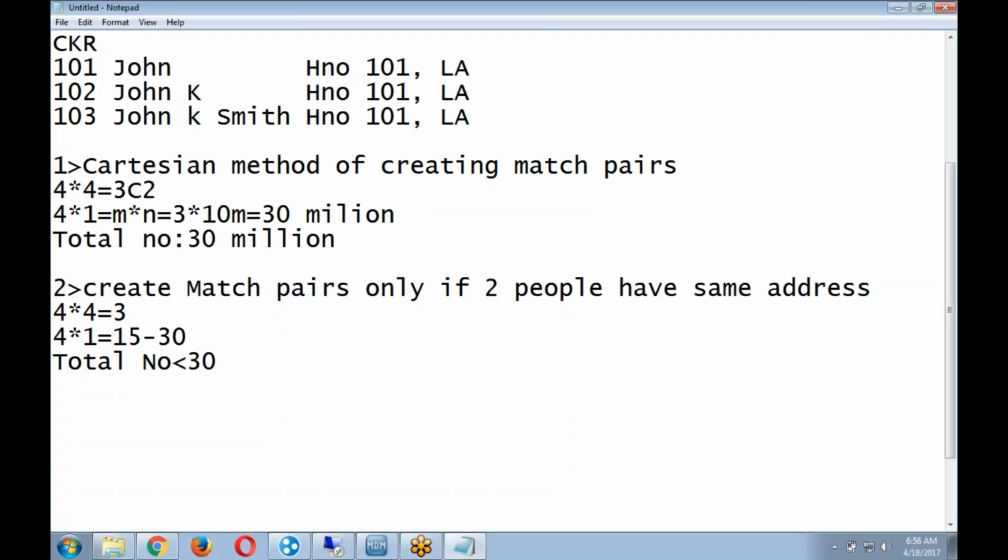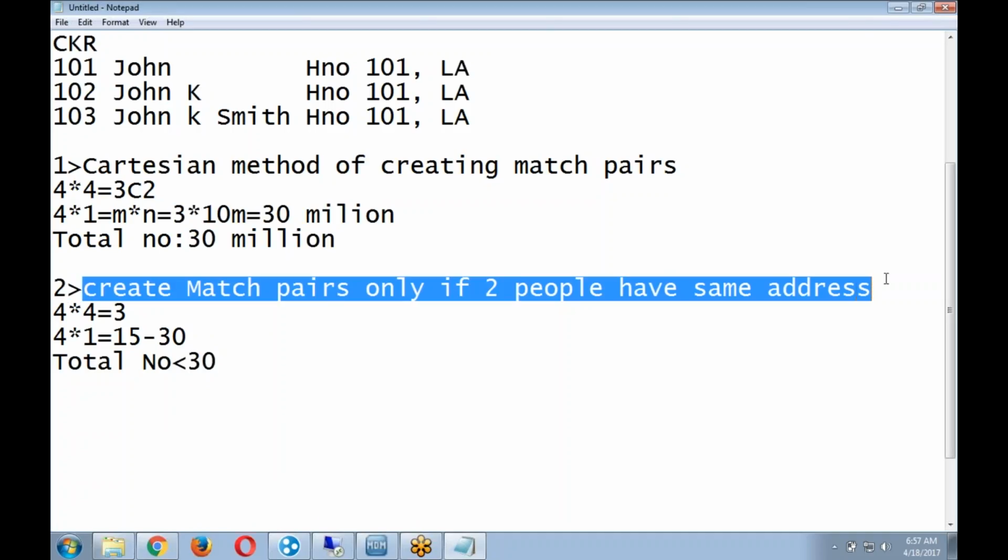Less than 30 is okay because it will execute in a few seconds. So you can see that I have brought this number down from 30 million to less than 30, just using this additional condition. Clear? Simple.